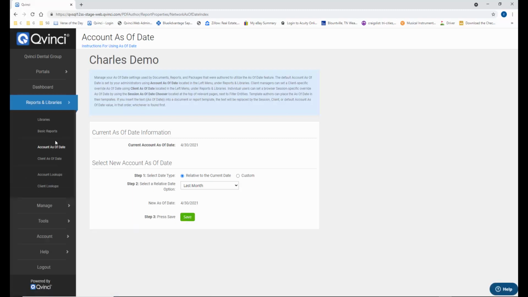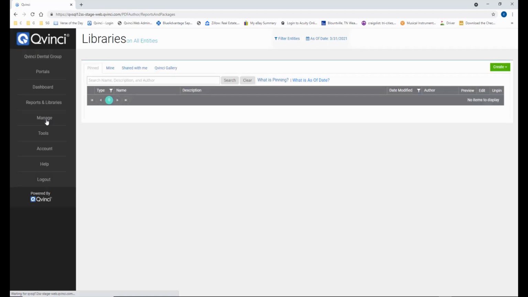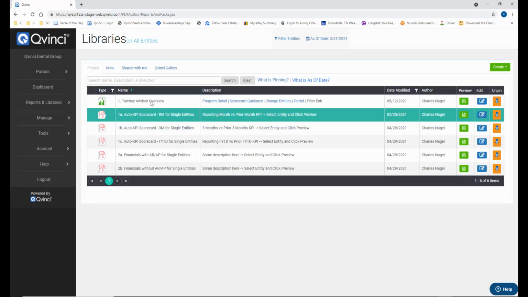Now, in this case, I'm in the Qvinci Dental Group also, and I want to set a unique date for the Qvinci Dental Group because, you know what, some of these guys are a little slow getting data to me. This one I set to 2 months ago. The client as of date will override the system-wide as of date because this date is specific to this client. Change to a different client, you'll set a different date. Okay? But both of these defaults can be overridden by the user as needed. So the users are coming in to the application, and this is where you run reports in Qvinci.